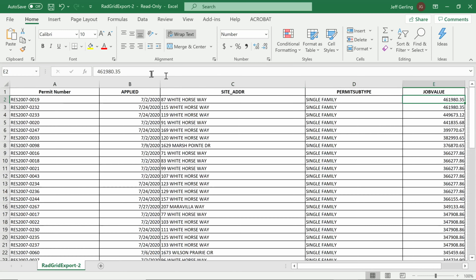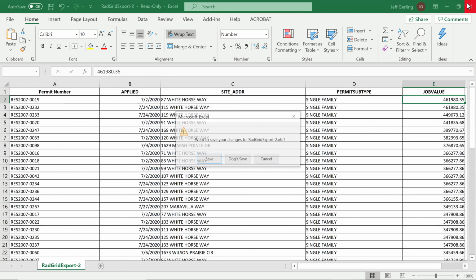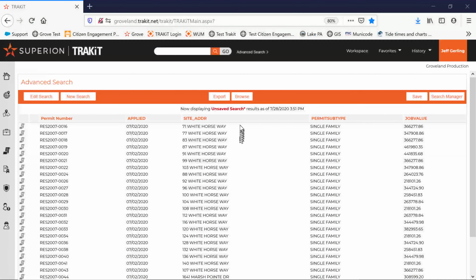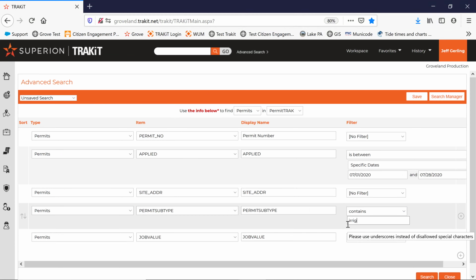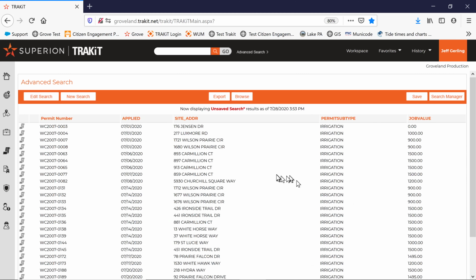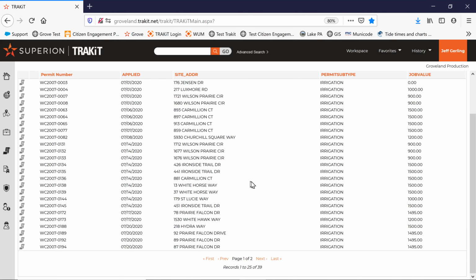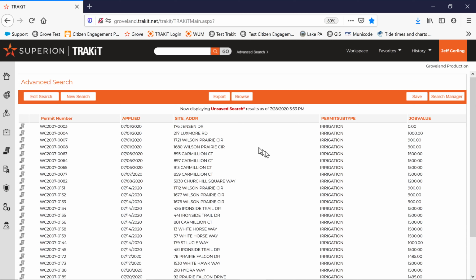So that's pretty much how you run a report in Trakit. There's all sorts of different criteria you can use, and you can just keep going back to the edit search button. And for example, let's say I want to do irrigation. Okay, it's that simple. I click search, and we pull up all the irrigation permits, and it looks like we've issued 39 irrigation permits. And it would be the same process. You go to export, and it'll open up an Excel spreadsheet, and you basically just edit that data and do what you want with it.